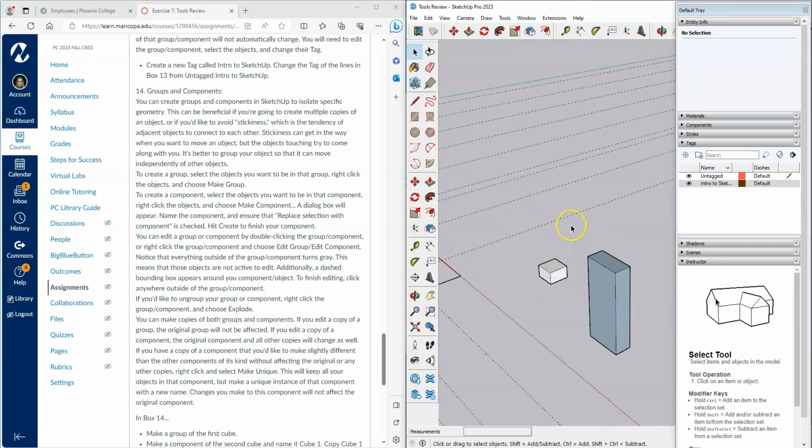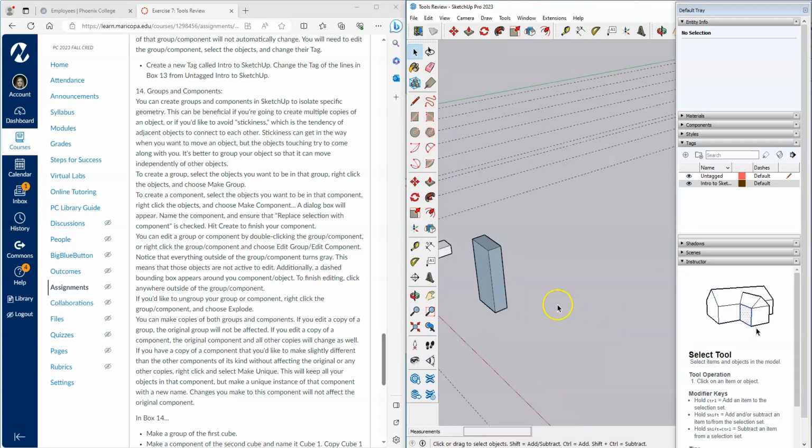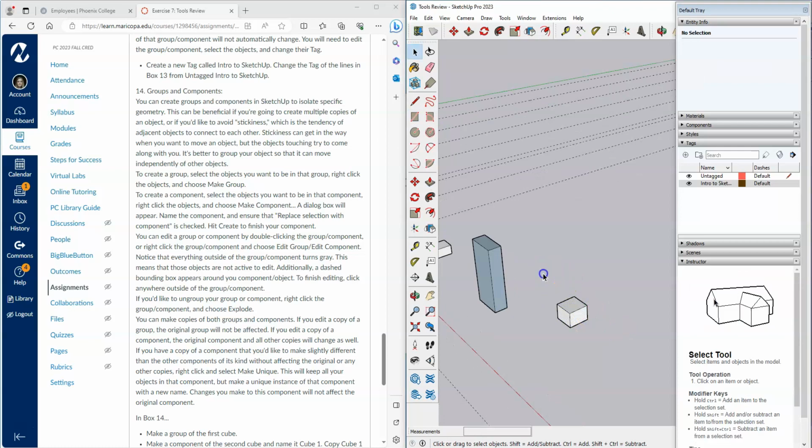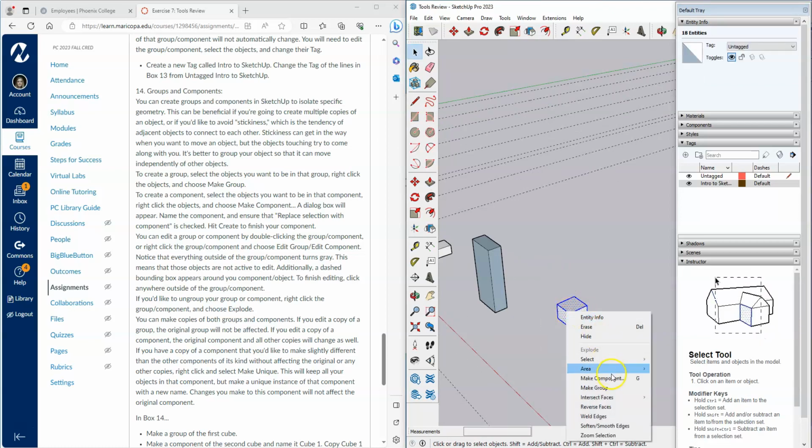Components, on the other hand, let's do the same thing. I'll create my quick little cube here. And instead of a group, I'll make component.